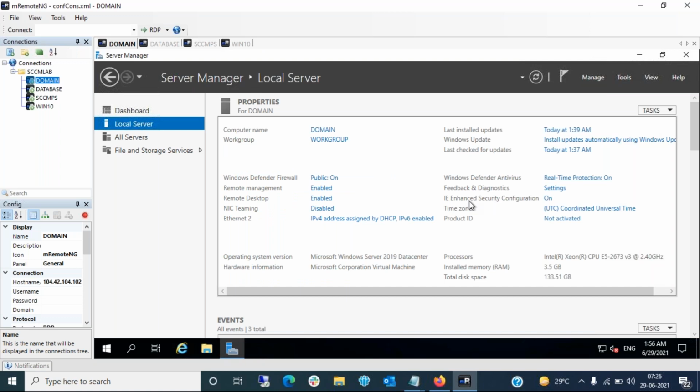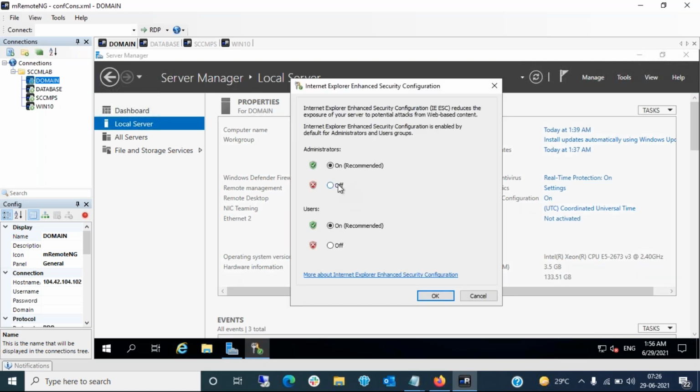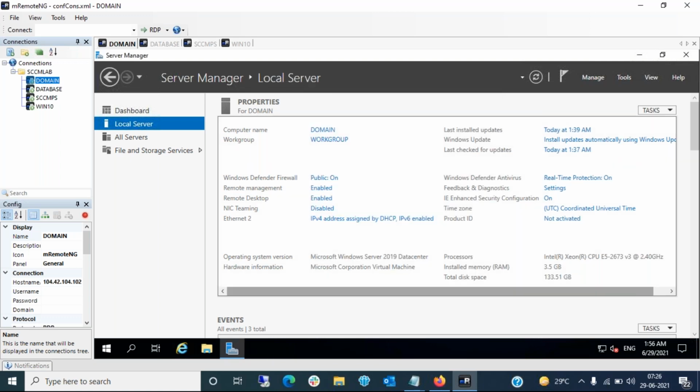Then you have IE Enhanced Security, which is on, so we need to turn it off, otherwise you will not be able to go to any website. Then you have Install updates automatically. It is downloading updates from the internet. It should not. The SCCM server should be pushing the updates to all the machines. If it downloads updates from the internet, it will restart the machine anytime. So we have to disable this auto install.